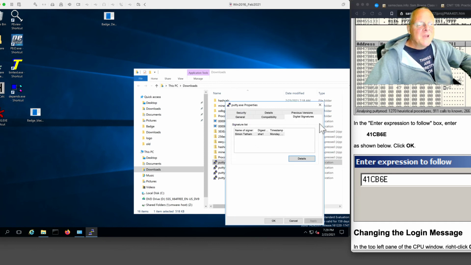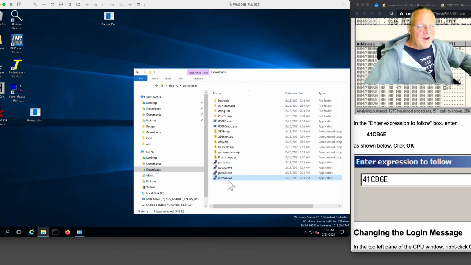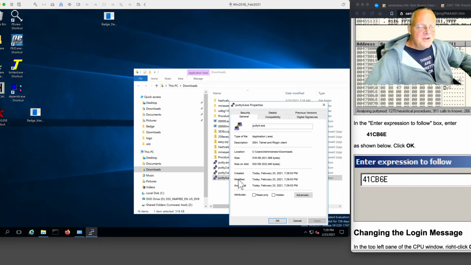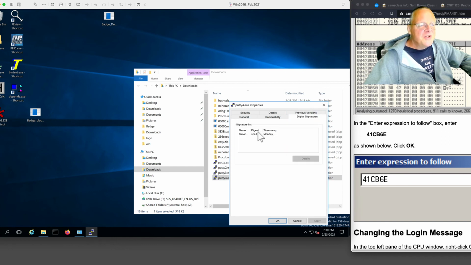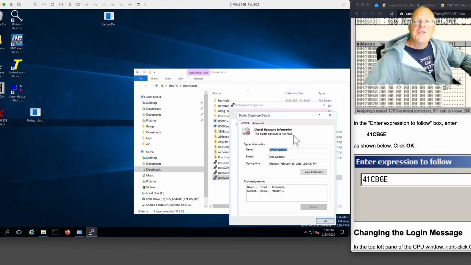But if you take the one I just modified and go to Properties and go to Digital Signatures, it still says it's signed by Simon Tatham. But if you go here, it tells you the signature is not valid. So Microsoft has the ability to sign the code, and it has the ability to notice when the signature is broken, but it doesn't warn you or stop running or pop up a box or refuse to go, which is very strange. So I sometimes get Microsoft engineers in my classes.